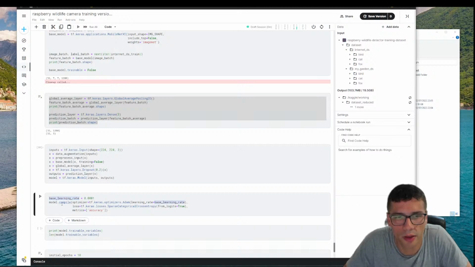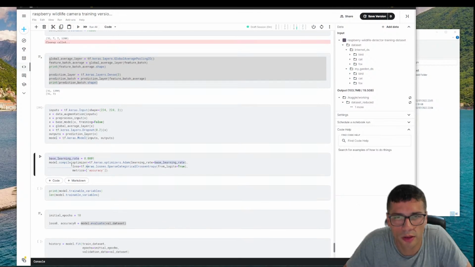Now the learning rate is how much of a shift we make every epoch, when we change the weights. The optimizer we're using is Adam, and then we use sparse categorical cross entropy, which is normally used when you have different categories you want to classify. If you only had two, for example, 0 or 1, or true or false, you would use something like binary cross entropy.